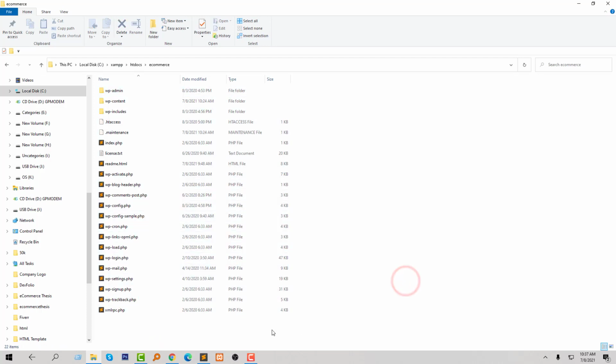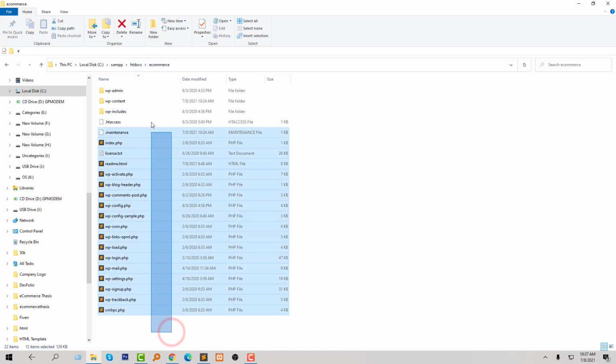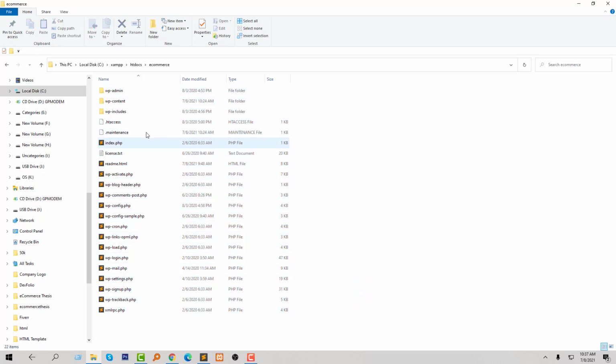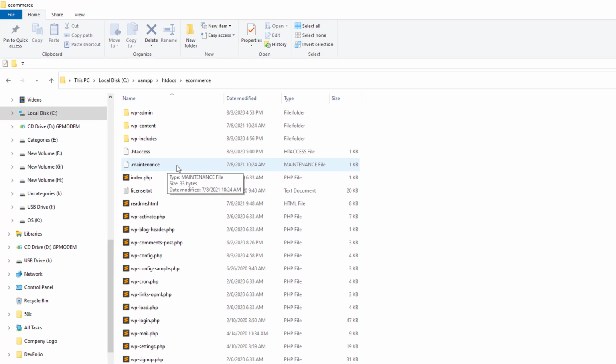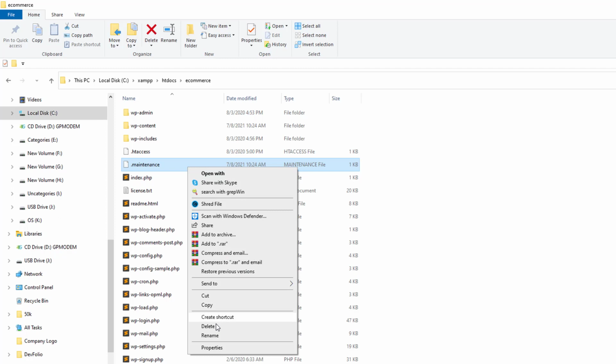So if you work in cPanel, then you have to log in and access the file manager folder, and you can see all these files in your cPanel. In the same way you can get this in your localhost if you work in the localhost htdocs folder. So overall we need to access this file location, and here you will see a file named maintenance, and we need to simply delete this file.